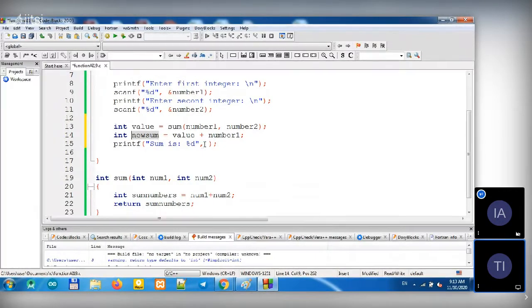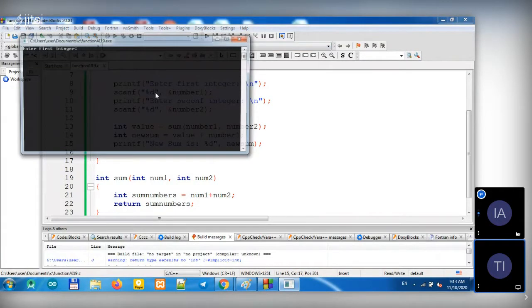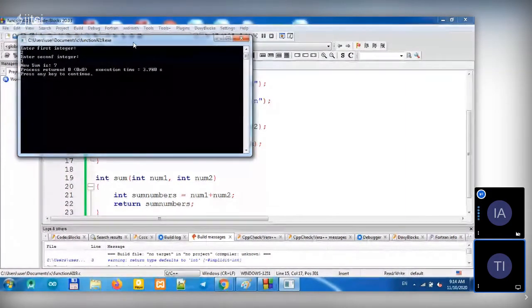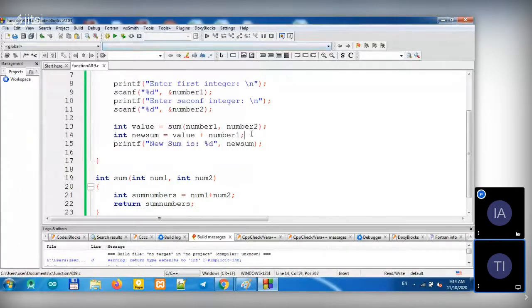Let's put here. Let's check. Okay, let's say 2, 3. So 2 plus 3 is 5, and 5 plus 2, which is number 1's value, is 7. So our program is working, right? So that's the difference. You can do some operations using this return value of function, right?